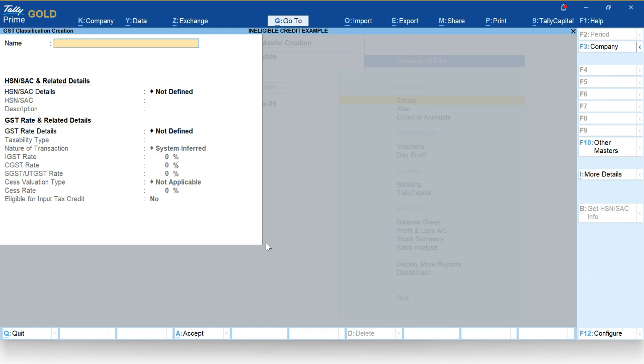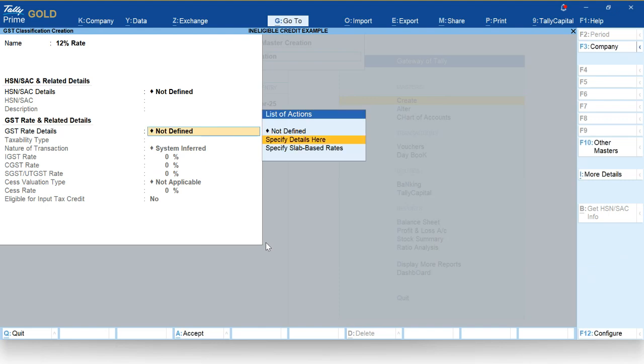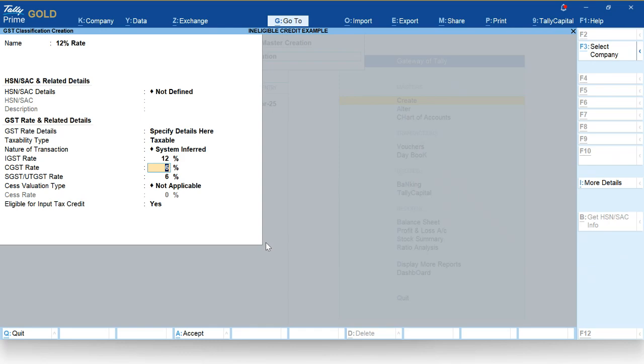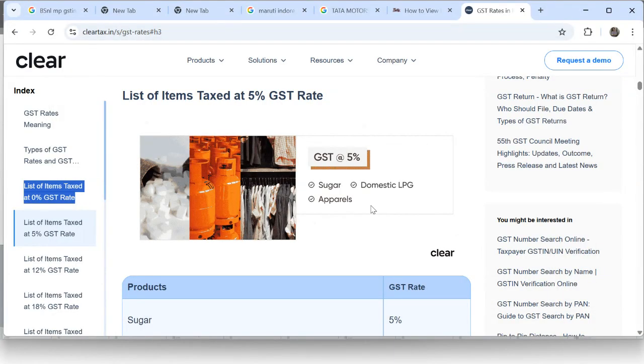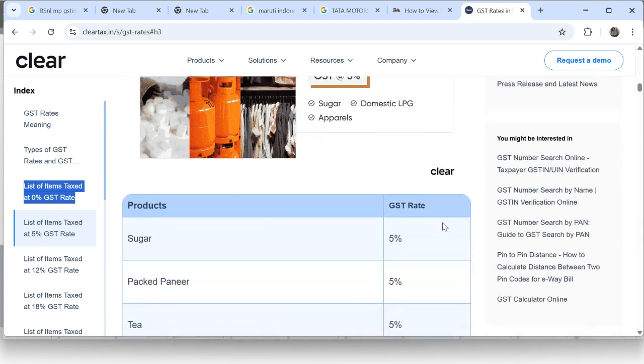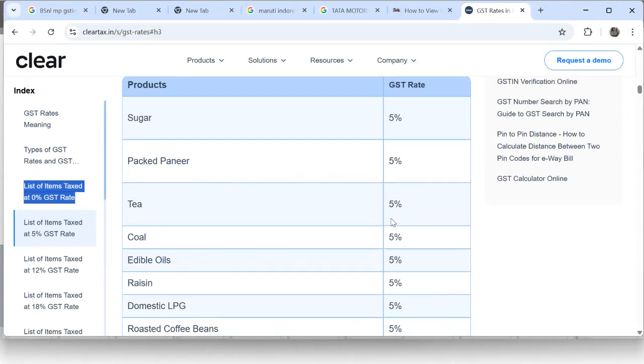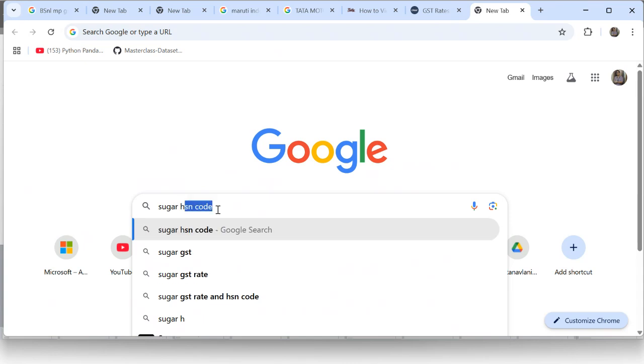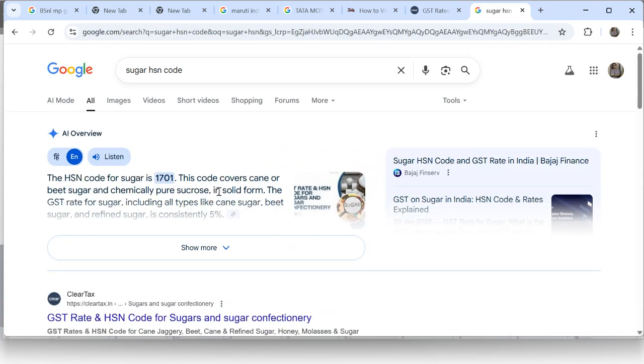Then the second, again, we have the 12% rate. Specify the details here. Here it is 12. And then I need to search the HSN also now. Sugar HSN code 1701.